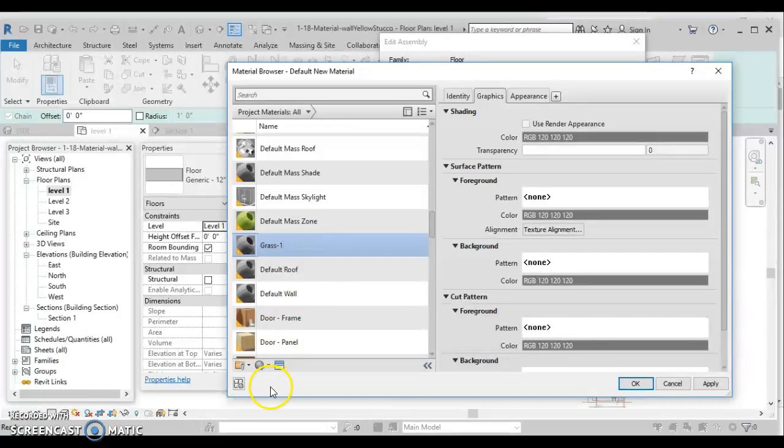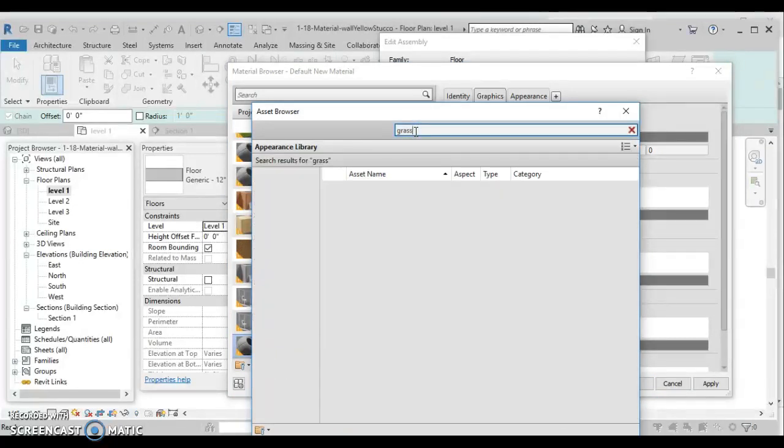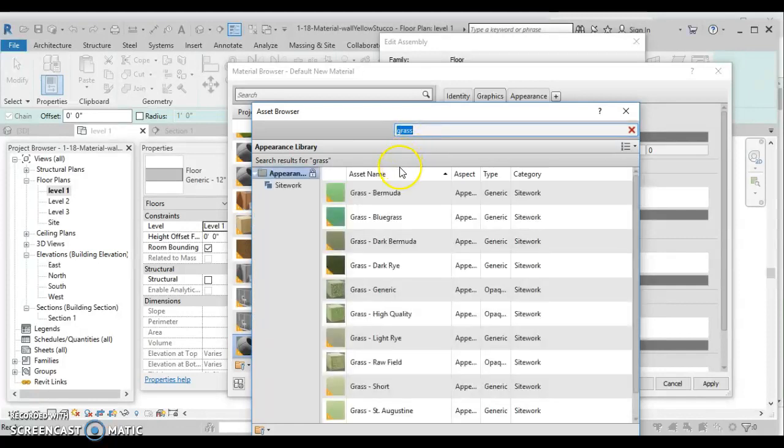And then I'm going to go to the larger library, type in grass, and see what I can find. And I find all kinds of types of grass. So I can find bluegrass, Bermuda grass, dark rye, whatever you choose. So high quality generic. So I'm going to go with generic for now, or high quality. Let's go high quality. All right.